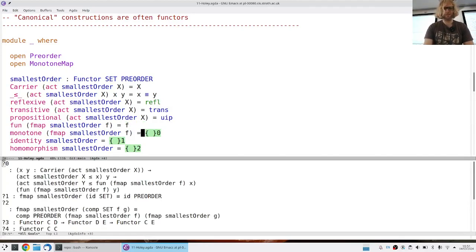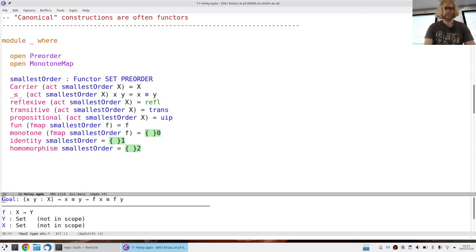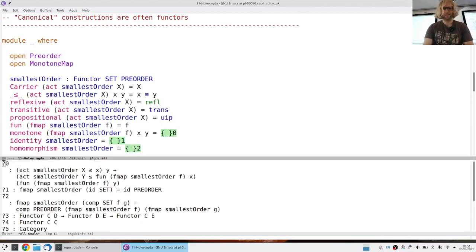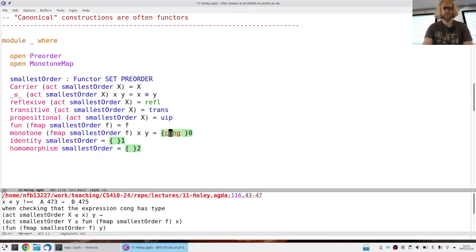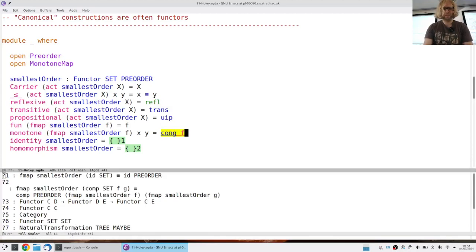What else can I do? And then here, now the goal is a bit easy to see. Given X and Y, if X is equal to Y, then we want f of X to be equal to f of Y. That's just the cong function, right? So the fact that every function is an order-preserving function for equality is just the fact that every function respects equality.